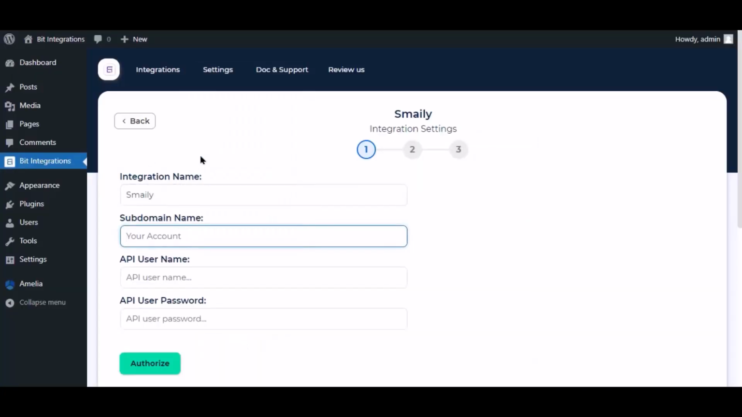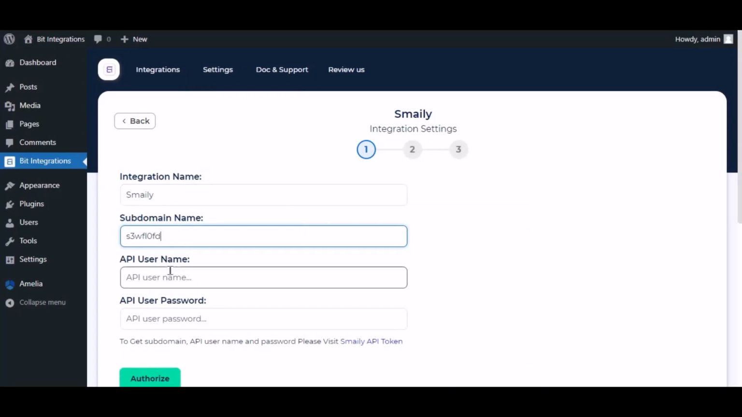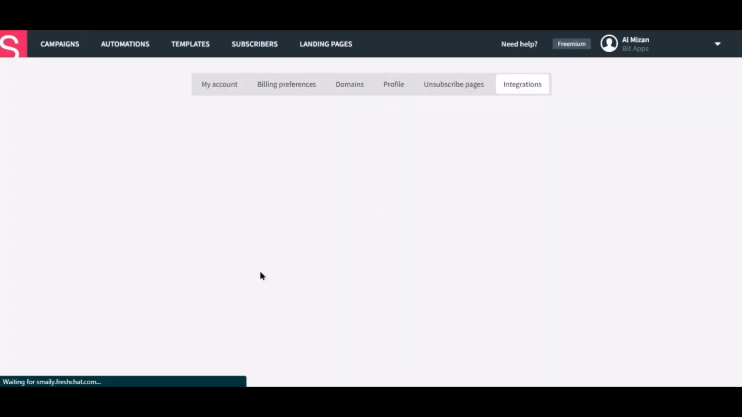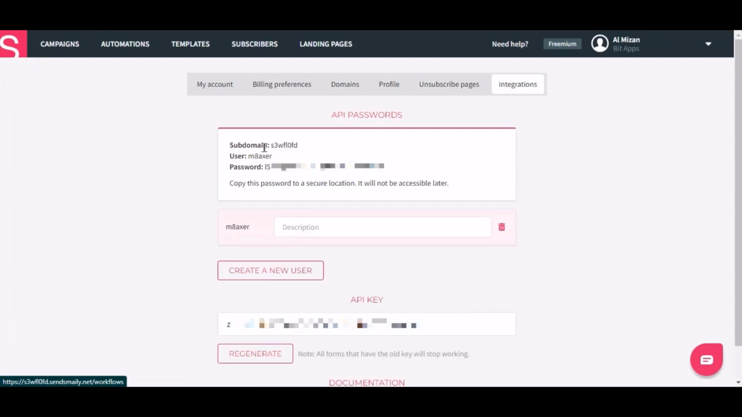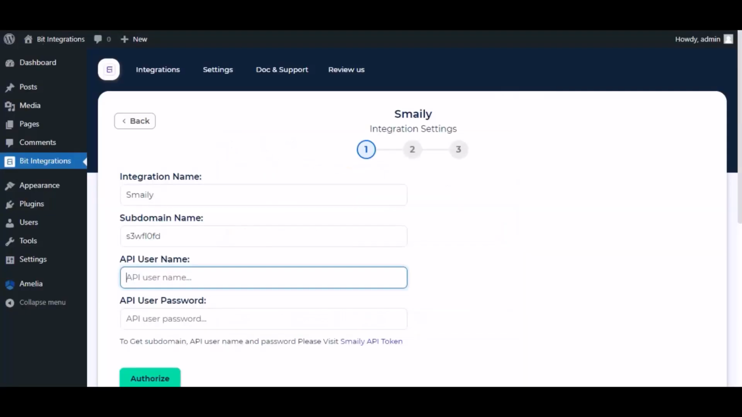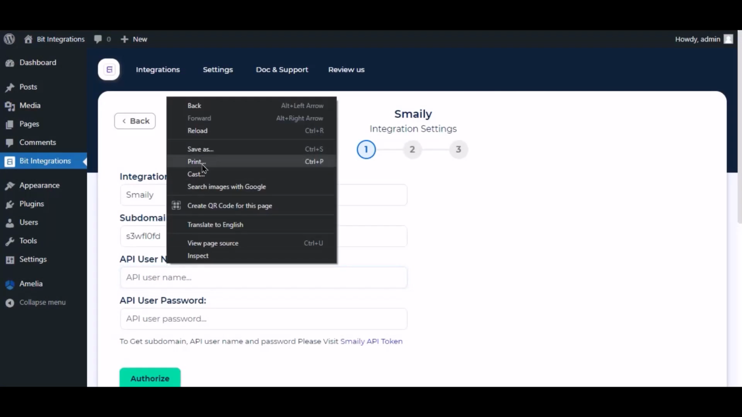Paste it here. To get API username and password, click on Smaily API token. Click on Create a new user. Now copy the username. Paste it here.